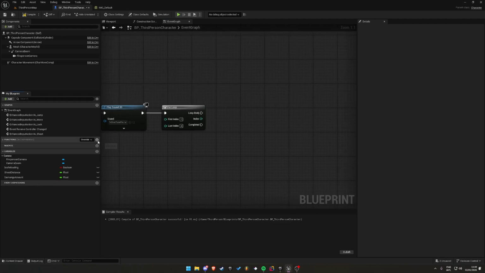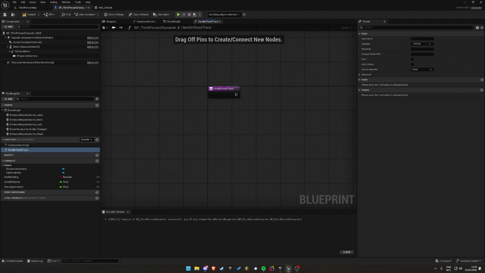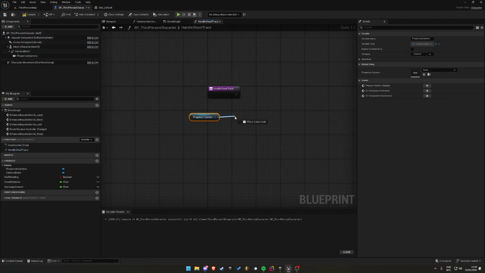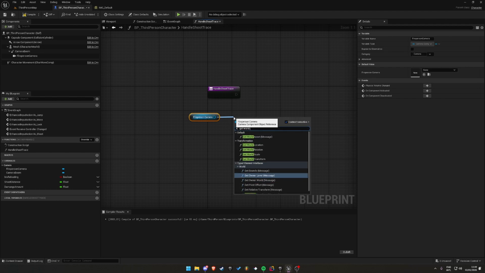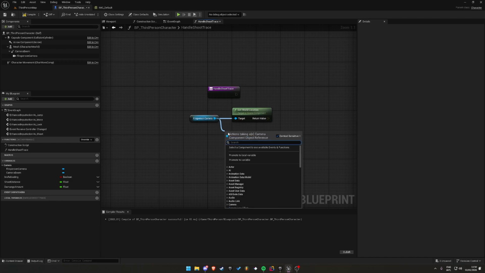So for that, I'm going to make a new function, Handle Shoot Trace, and then immediately open it up. For that, we're going to get our first person character, first person camera. Then get world location, just this one. Next up, get forward vector.